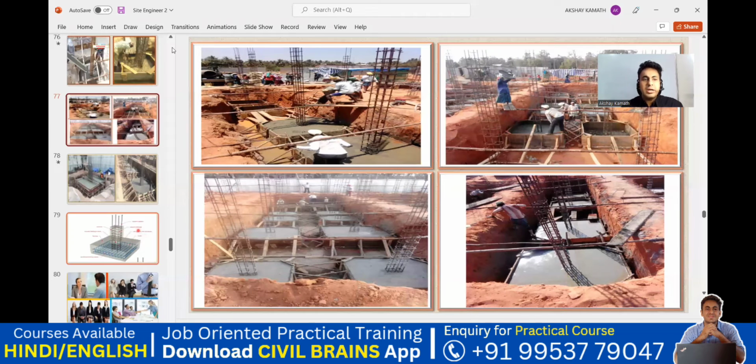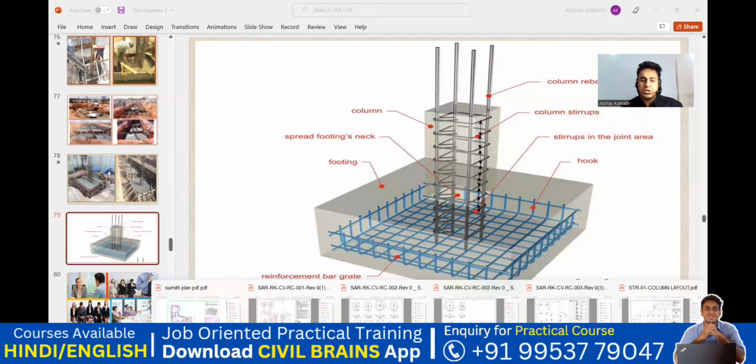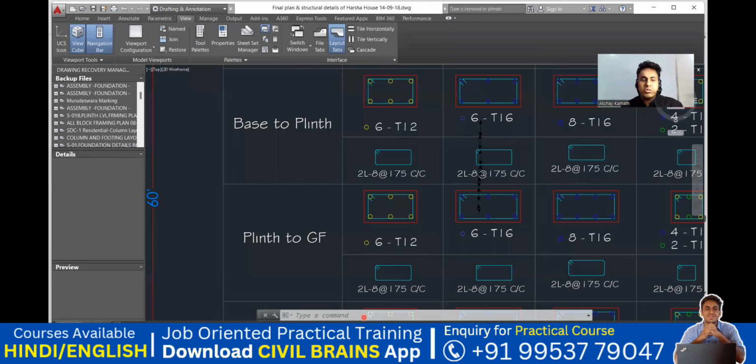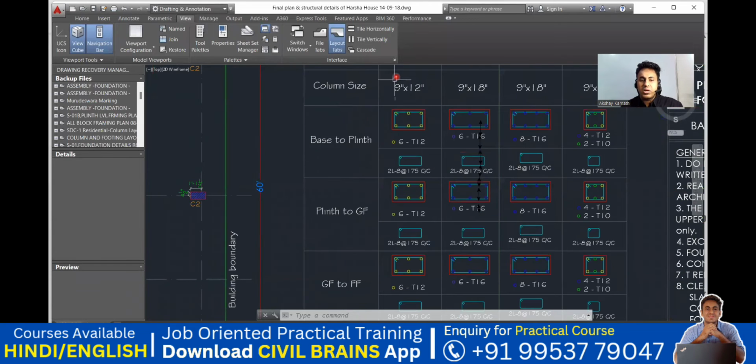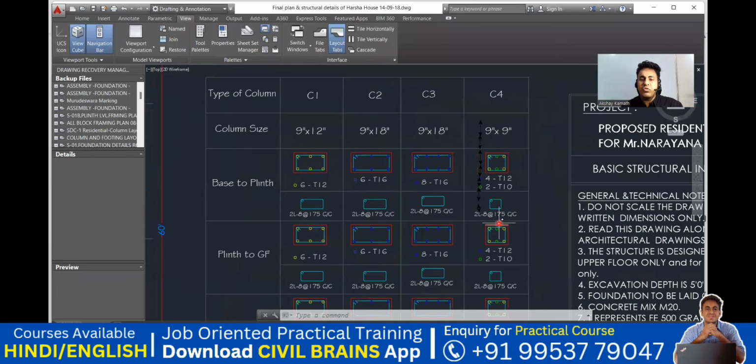Similar to that, I'm going to do. You can see it here, you get a better picture. The distance between these two lateral ties everywhere is 175, 175, 175. How is it 175? Based on this particular drawing, for a C1 column. In the C2 column also it is the same, C3 also the same, C4 also the same.